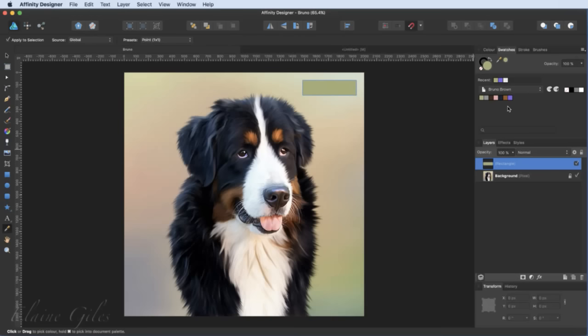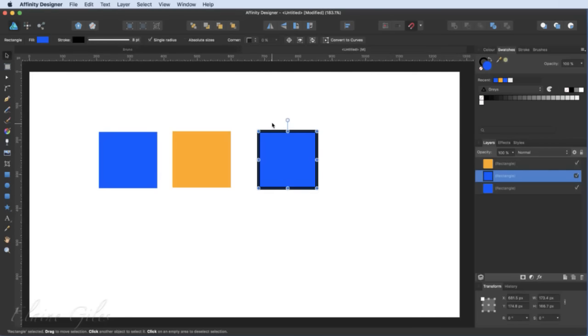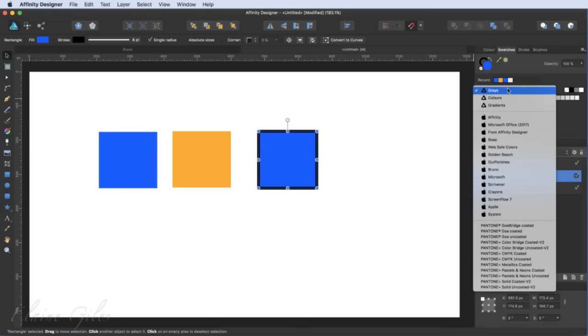I will even save the file. I will now go back into that file that I had, which had our squares in it. And let's say I wanted to use that Bruno Brown purple. So I go over here to my palettes and I click the drop down and Bruno Brown isn't there. My palette called Bruno Brown is not there. That's because it's a document palette and it's only available in that particular document.